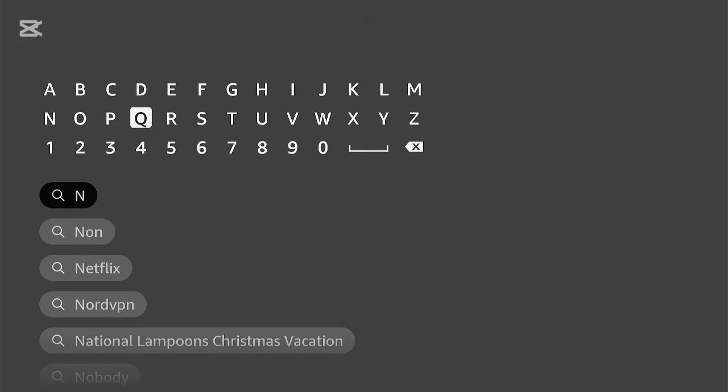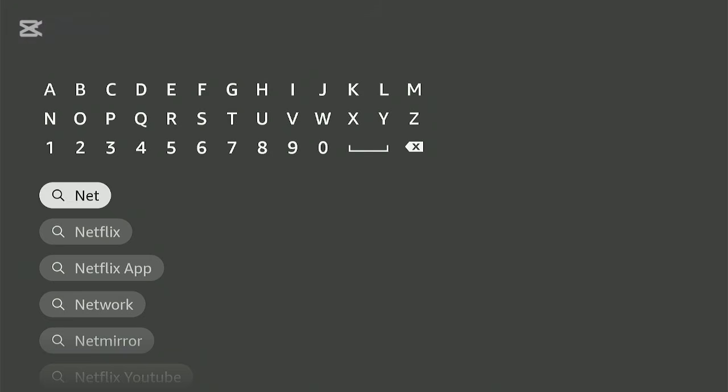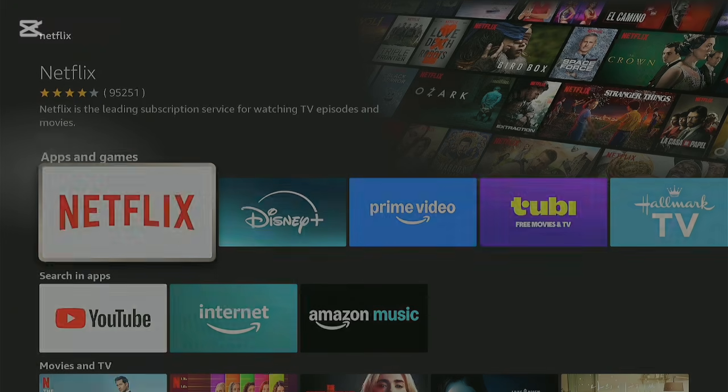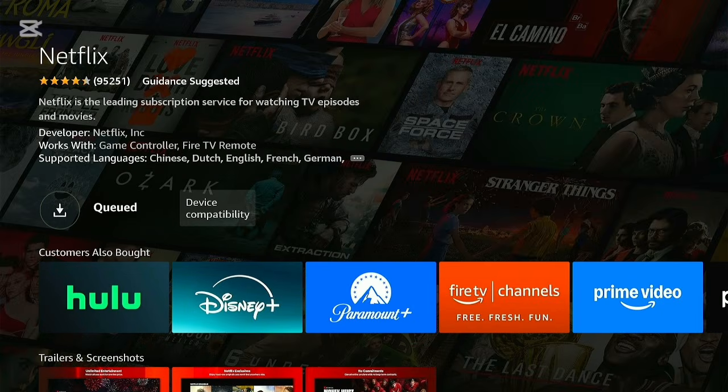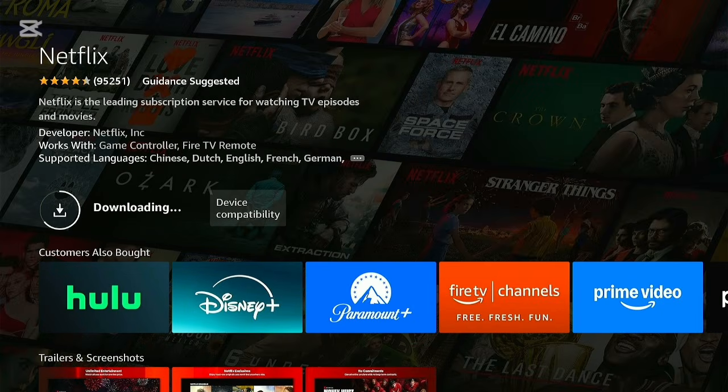After typing a few letters, the Netflix app will automatically appear in the search results. Go ahead and scroll down and click on it. Now select the official Netflix icon, and this will take you to the app's download page. Here you'll see the Download or Get button. Press it using your remote to begin the installation.